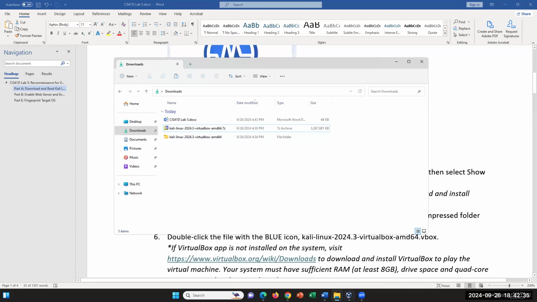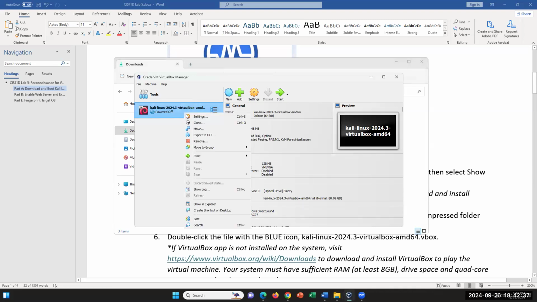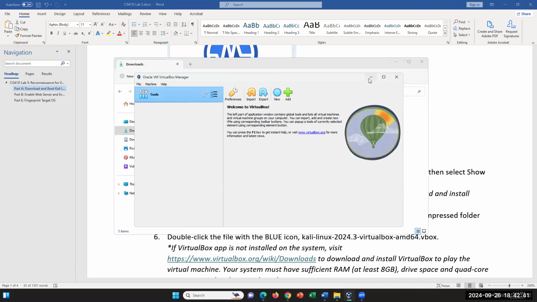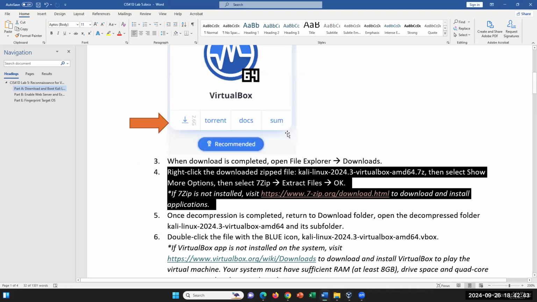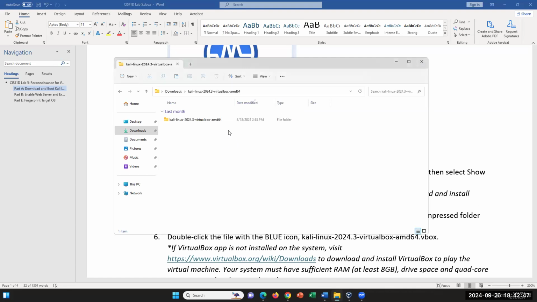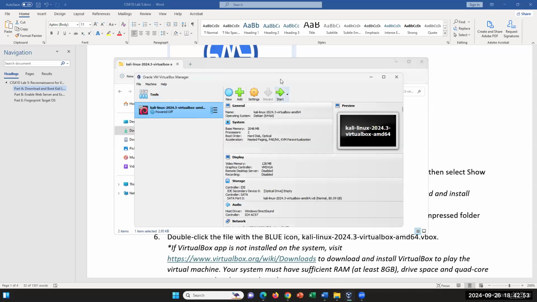Now, if you go to, let me remove this. I just did this as a test. You can open up the VirtualBox app and then add it. Or if you open up the folder, its subfolder, and you find a blue file, you're going to double click. But don't start it yet until you change your processor.